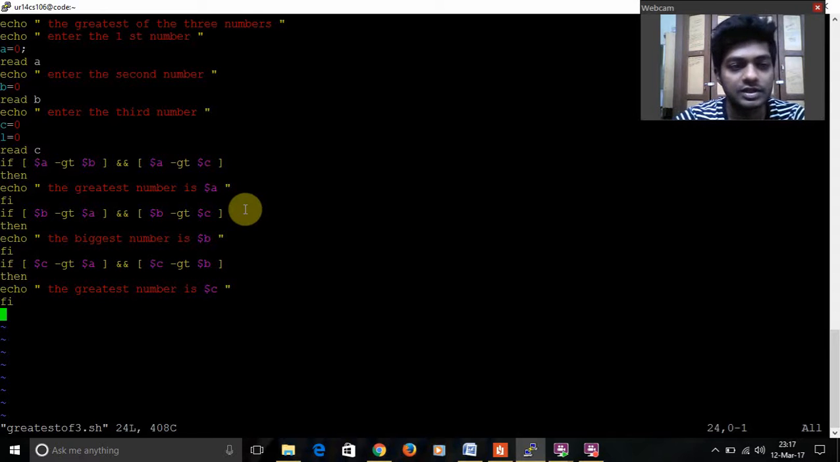Next I give the conditions in if statements. If $A is greater than $B, && $A is greater than $C. So this syntax right here is $A space -gt, which stands for greater than, $B. So if A is greater than B and A is greater than C, I'll echo, the greatest number is $A. Similarly I do for if B is the greatest, and if C is the greatest also. The statements are here.